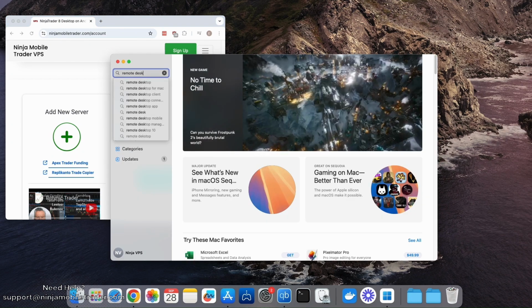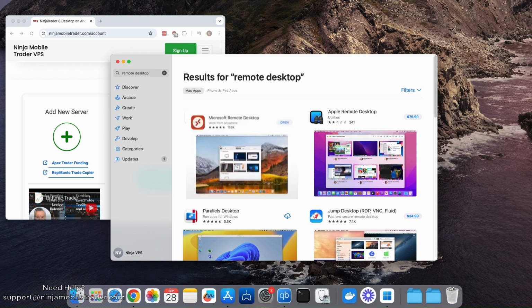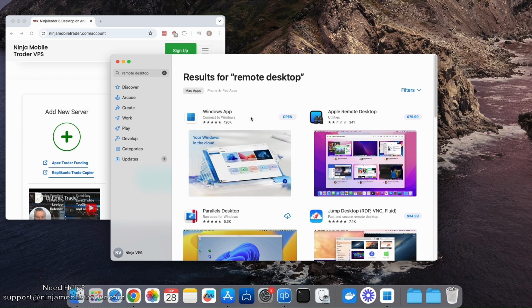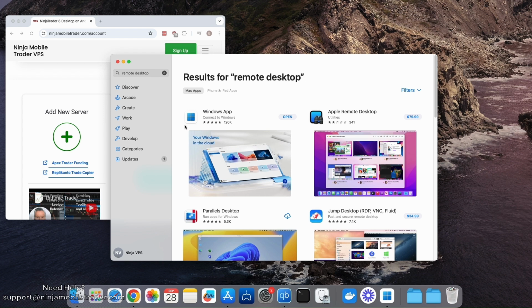Apple has recently updated the app name to Windows App and changed its look. Previously, it used to look like this, but now it's been updated under the new name Windows App. Look for the new Windows App, and if you can't find it, try searching for the previous name, Microsoft Remote Desktop Connection. If you can't find either, or if your Mac is older and says it's not compatible, check the description of this video for a link to older compatible versions.